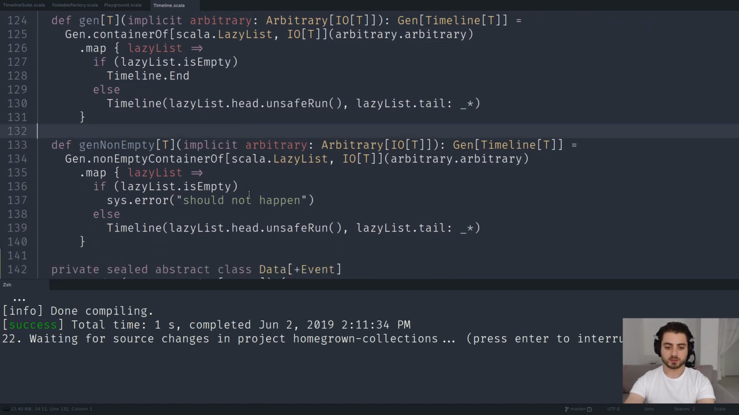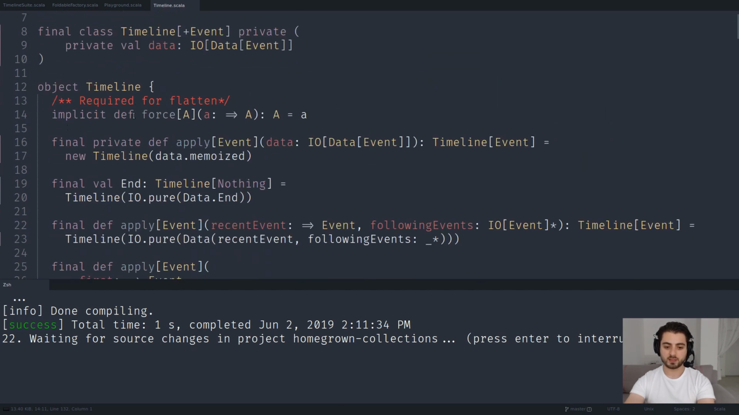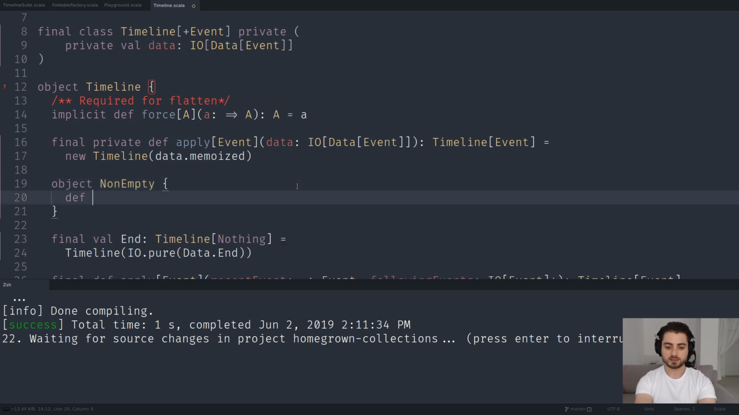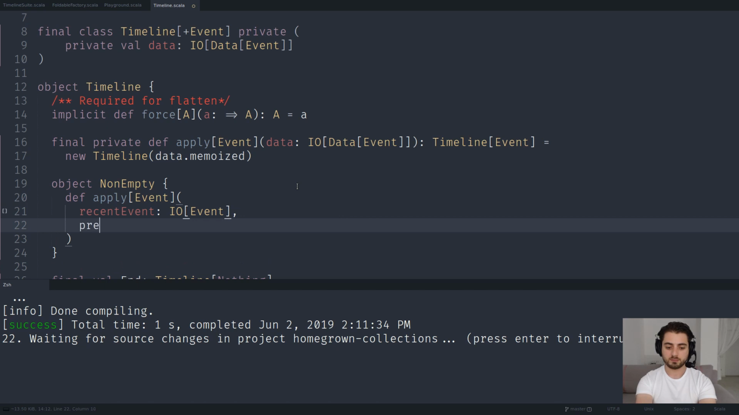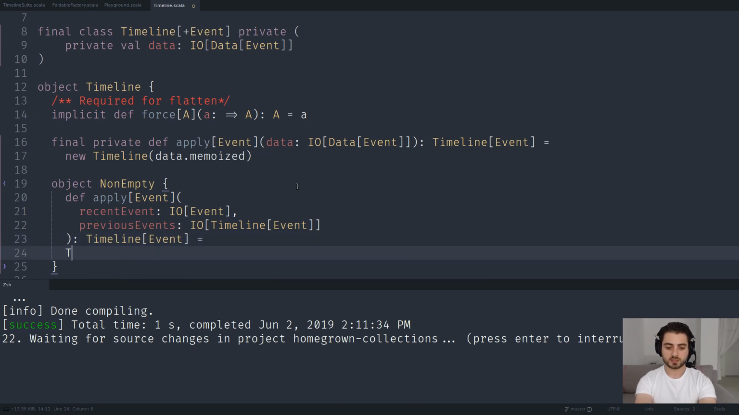Right. So the next thing that we're going to do is have the apply method for non-empty. So we don't have the case class non-empty anymore, right? But we still want to be able to create non-empties. So over here we're going to have an object non-empty, and it's going to have an apply for event. It's going to take the recent event, which is IO of event, and the previous events, which is an IO of timeline of event, and it's going to return the timeline of event, and we're just going to create a new timeline, right?